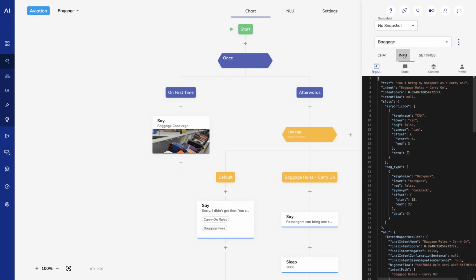Things get exciting when you go to the Info tab. This reveals 4 subtabs for the input, state, context, and profile. You may be wondering, what am I looking at? And how technical do I have to be to make sense of it? Don't worry, we'll take it one step at a time, and I'll share some useful tools so that both coders and non-coders can feel comfortable.